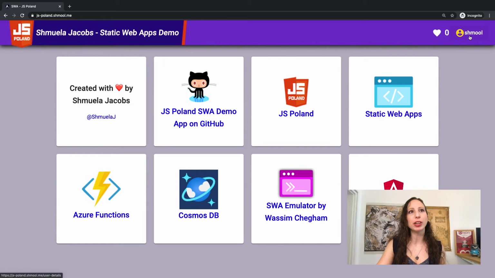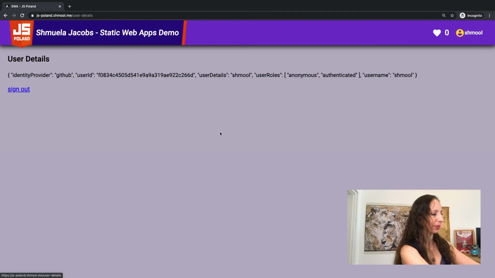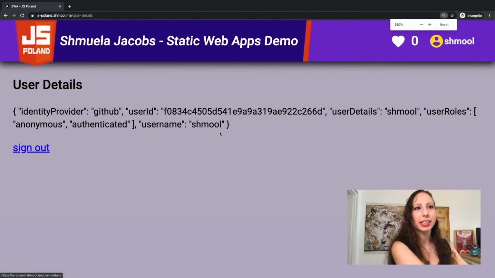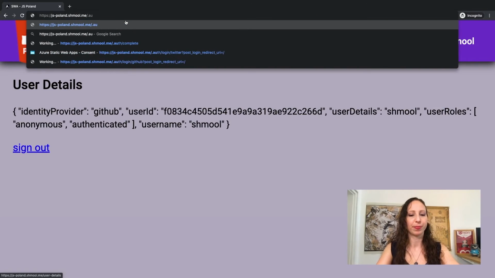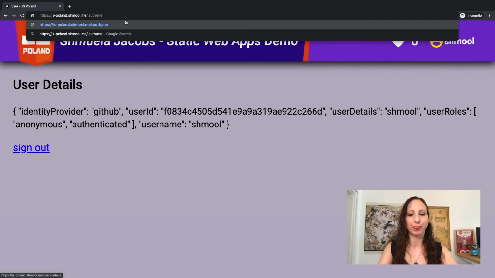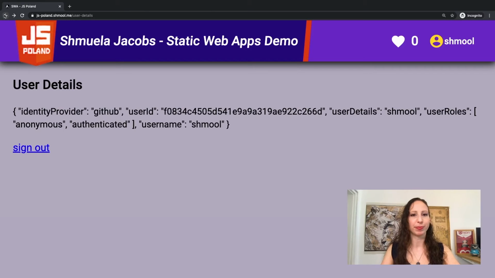And you can get more information about the user. How do you do this? Again, with a very simple GET request. Going to .auth/me. And signing out is also as simple as that. You can see that the link here points to .auth/logout.